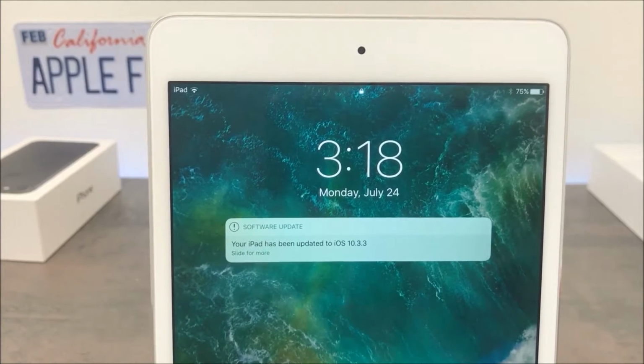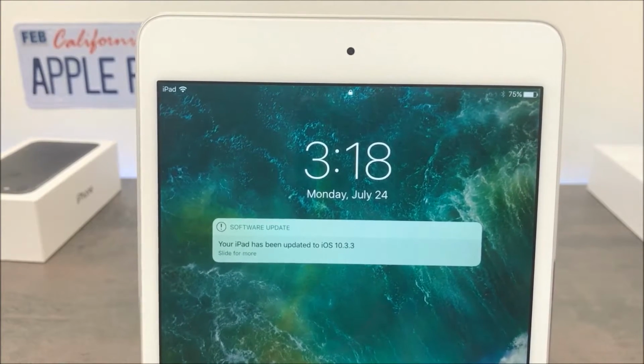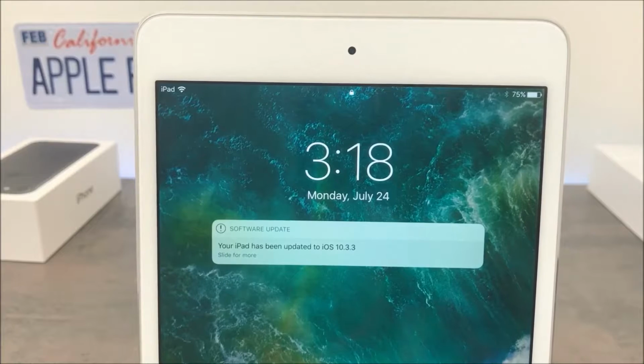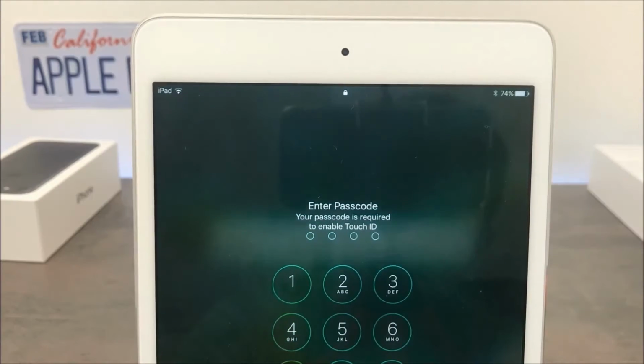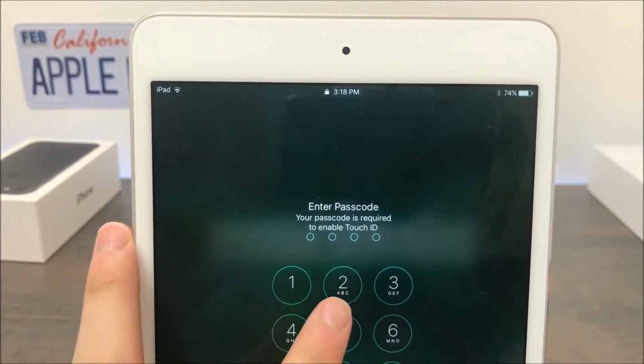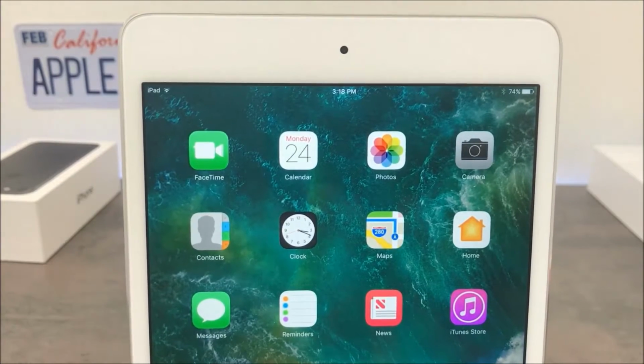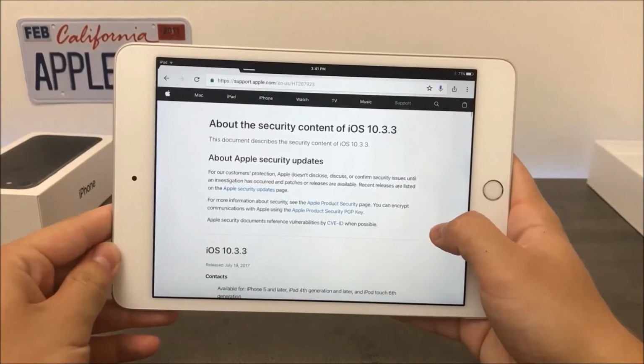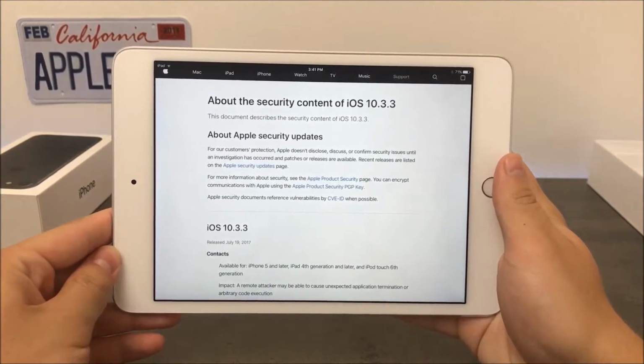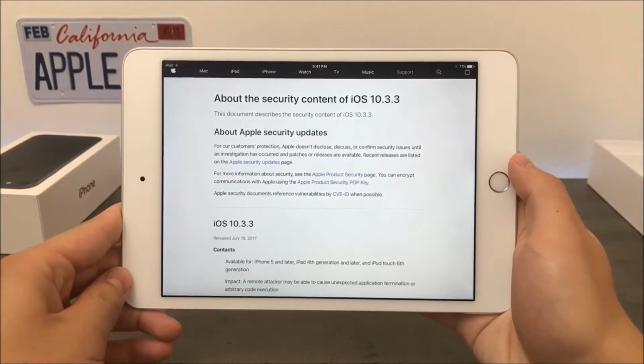So I'm here, the iOS 10.3.3 has been successfully installed on my iPad. I got the notification as always. Apparently I need to type in the passcode because the Touch ID isn't accepted after the update process. On Apple's website there are all of the security improvements listed out, so let's take a look at it.